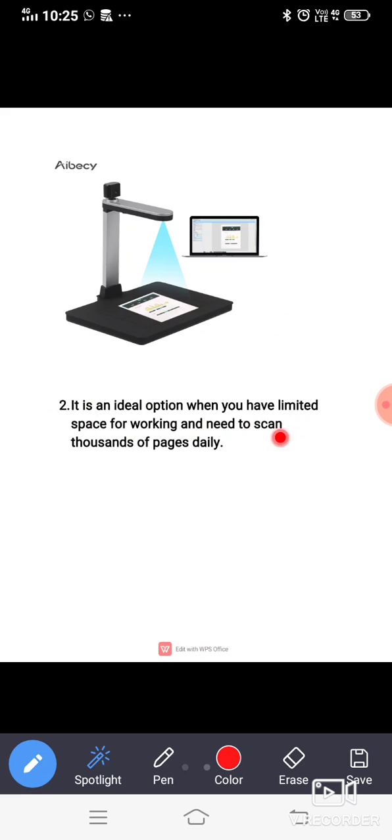So it is an ideal option where you have limited space. For example, if you want to scan so many documents, like if you want to scan a textbook, in such a case you will put the textbook over here. Page by page you can scan it, as the platform is very flat, so that the pages will fit perfectly, and they will be converted into the computer automatically. One by one they will be uploaded.